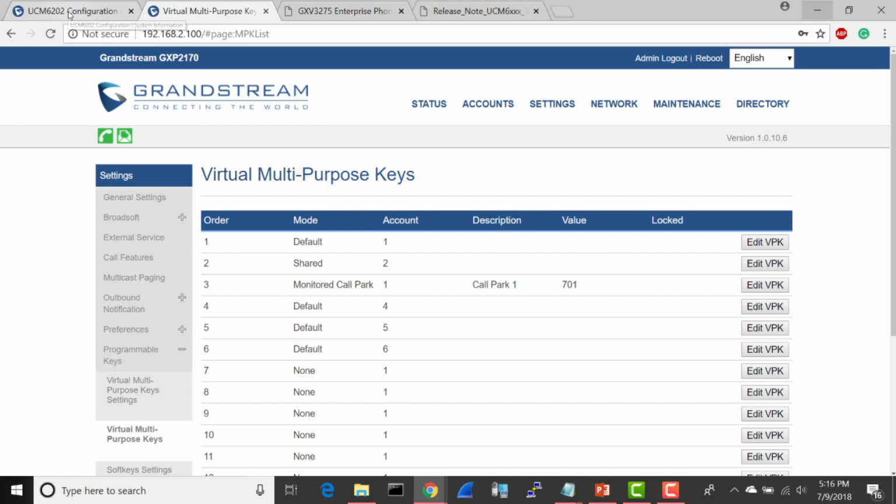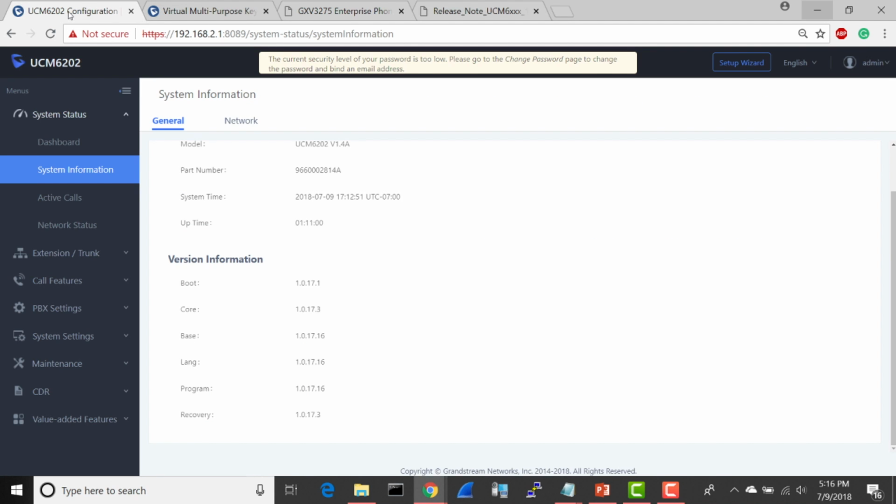But beyond that, that's all you need to do in order to set up the caller ID for Monitor Call Park. It comes standard with our new firmware packages now. So just look for 17.16, or if you're on the GXPs, make sure you're on 10.6 or higher. But beyond that, that is the new call park function.